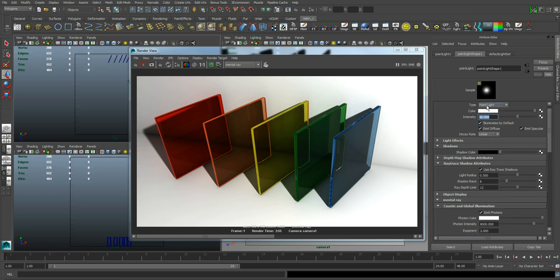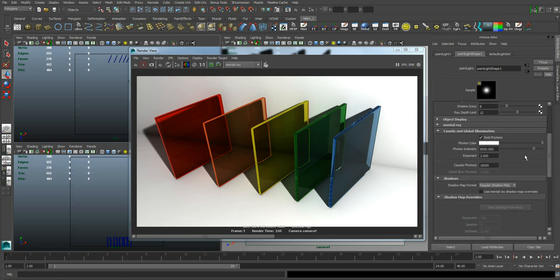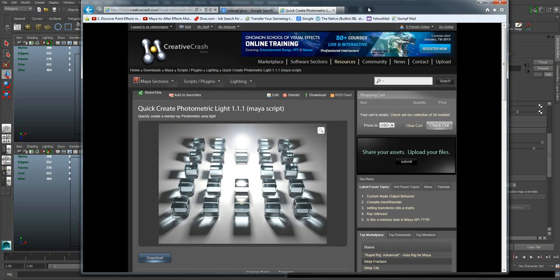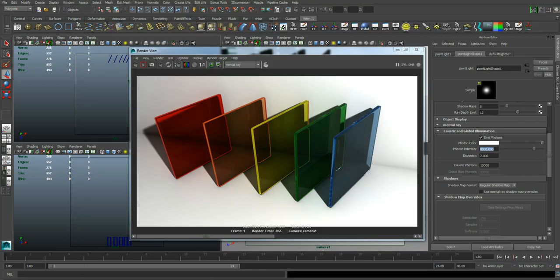So our light is still illuminating these objects just as much as it was before, but now wherever photons or caustic photons come into play, we have a different control for that brightness, and that's going to be this photon intensity. And there are other ways of dealing with this. Instead of having to guess how bright the photons are supposed to be relative to the intensity of the base light, you do have a photometric light option. And actually, hold on, before I show you this, let me just show you.